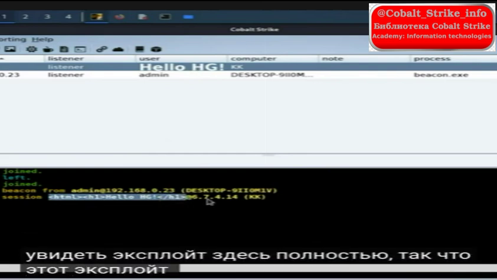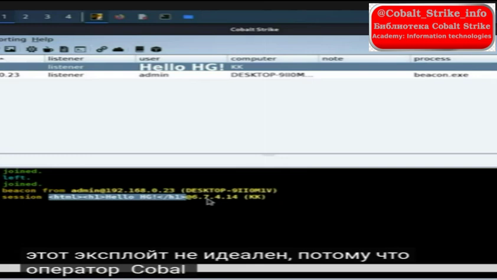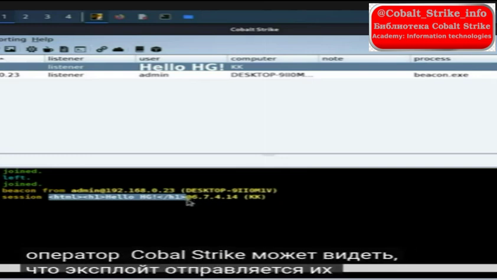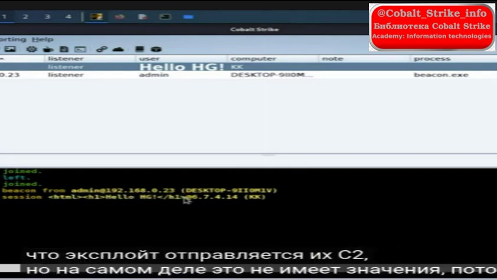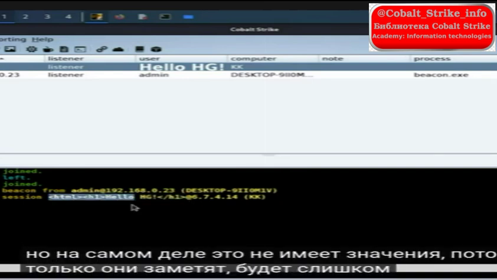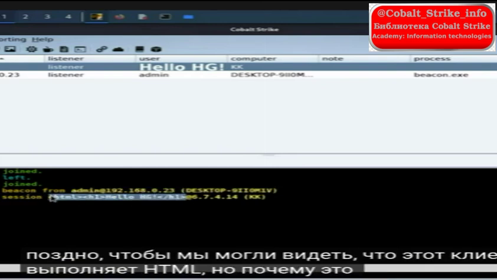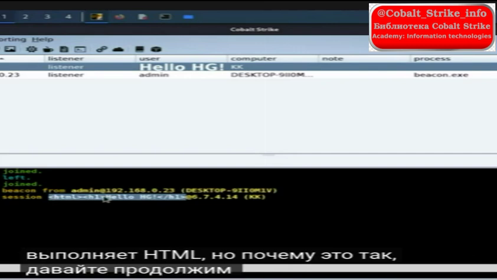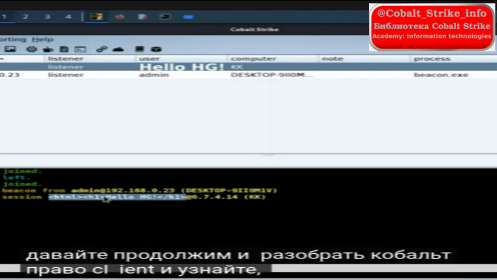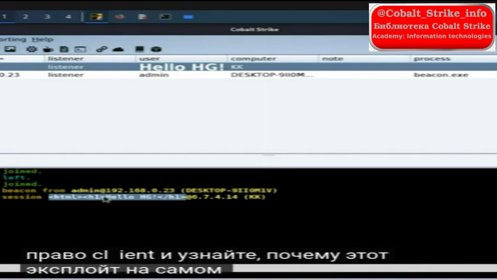So this exploit isn't perfect because an operator of the Cobalt Strike can see the exploit being sent to their C2, but really it doesn't matter because once they notice, it's going to be too late. So we can see that the client is executing HTML, but why is this? Well, let's go ahead and pick apart the Cobalt Strike client and find out why this exploit actually works.